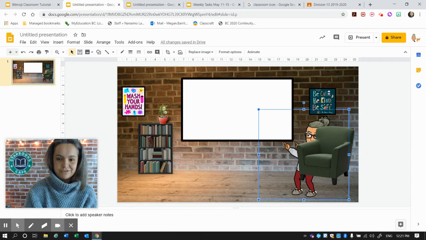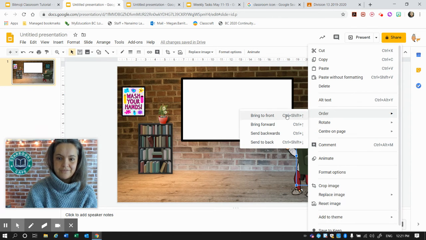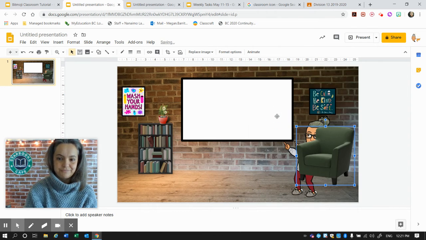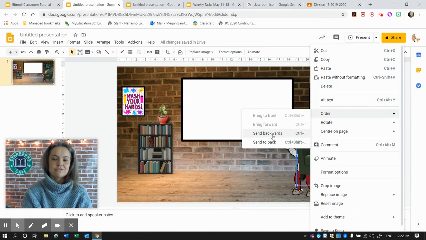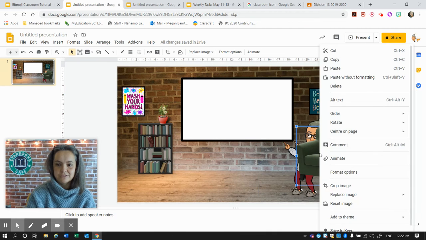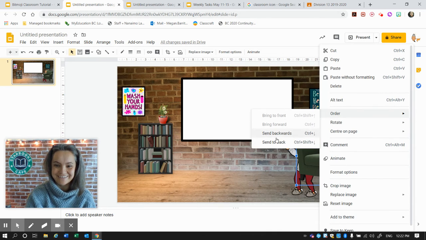If you want to reverse that, you can go order and then send to front. If you're trying to get something in between two things, when you go to order, you can choose to send backwards or bring forwards instead of all the way to the front or all the way to the back. So let's send this back to the back here.